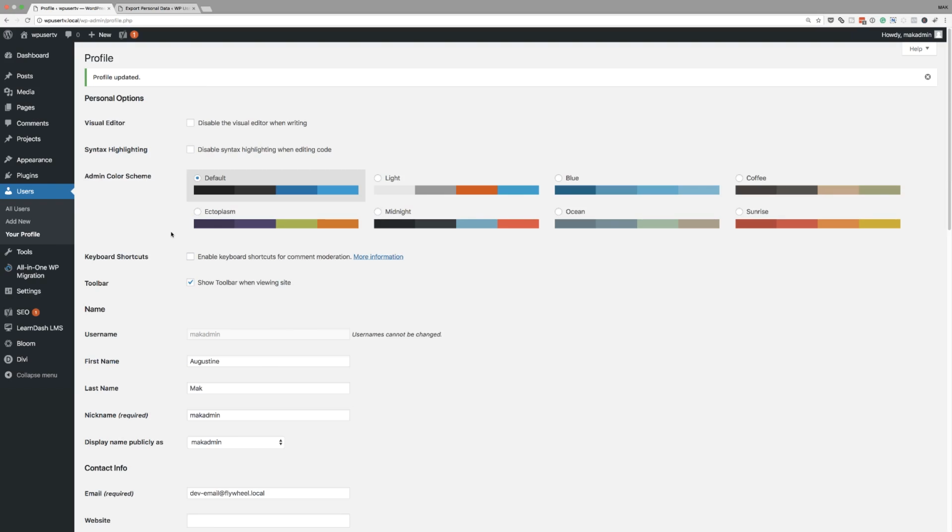Okay, so without wasting a lot of time, let's dive in and let me show you where these tools are. Okay, so I'm over here in my WordPress admin dashboard. So the first thing I'm going to show you is how to create your privacy policy page.